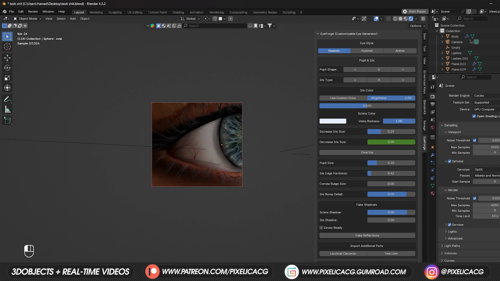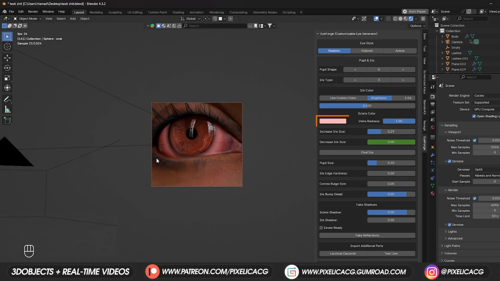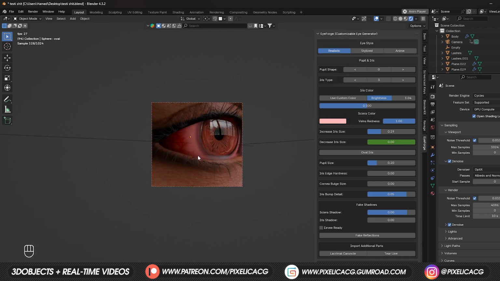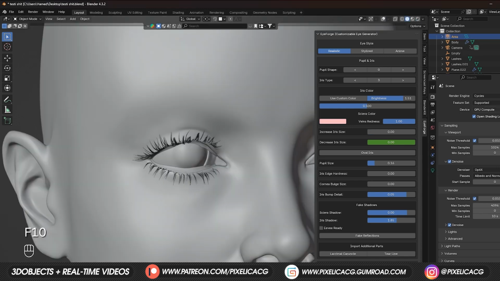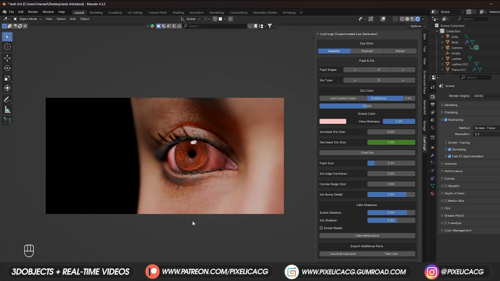Or if your character is really angry or hurt, you can change the color of the iris to red. And as you can see, it looks really hurt. Obviously, you can change it to any color you want. Now, what if we switch to Eevee? It obviously doesn't look as good as Cycles, but it is still pretty decent, if you ask me.